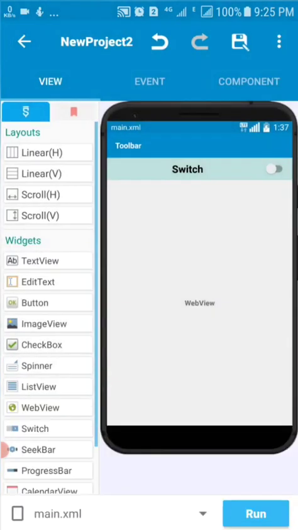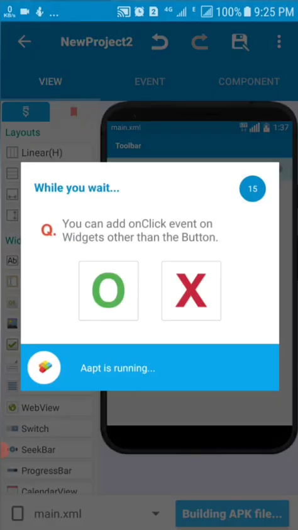Our app is ready. Click on run. Wait a minute.